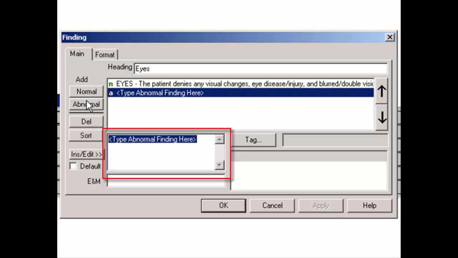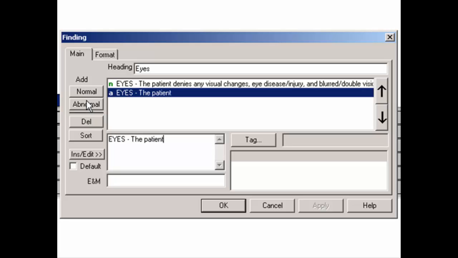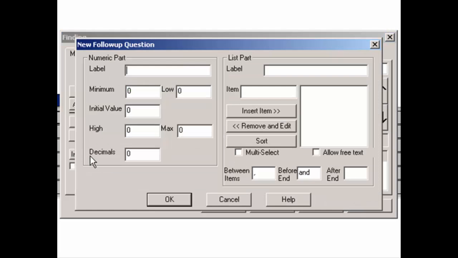for the abnormal item. In our example, we are also going to incorporate the use of the Insert Edit button for embedding a list or series of statements in the form of a follow-up question. For example, we can enter "eyes the patient reports" and then add a list of symptoms that the patient reports with an embedded list. To do this, we need to click the Insert Edit button. Once the Insert Edit button is clicked, you will enter the New Follow-up Question dialog.